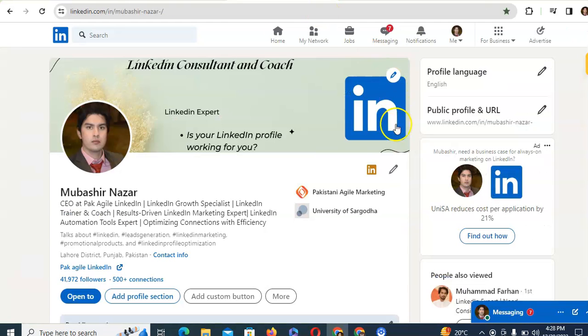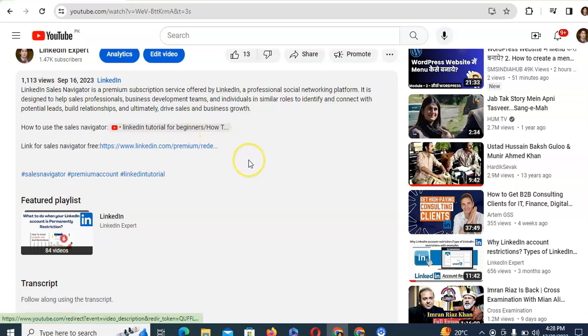Now you can see that I cannot use this link because I already use a LinkedIn subscription. This is a yellow badge, and I am already using a subscription, that is why I cannot use this link. If anybody has already used a LinkedIn Premium account, that person will never get the benefit from this link. So if you are new and you have never used Sales Navigator or a LinkedIn Premium account, you can use this link.